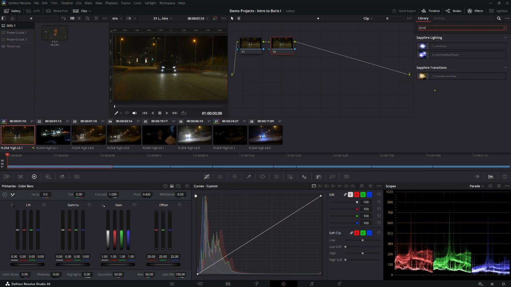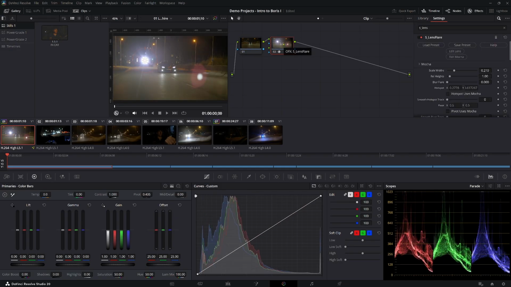Also, one thing you have to be careful of is that lens flare is all one word when you're searching. So if I was to do lens flare as two words, it's not going to find it. So one thing you might want to do is do S underscore lens. That'll narrow it down to just the Sapphire effects. I'm going to add this to this node right here, and you see how the node reconfigures itself into being the node for Sapphire.